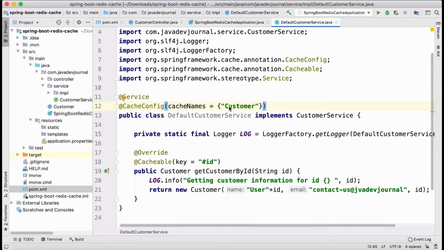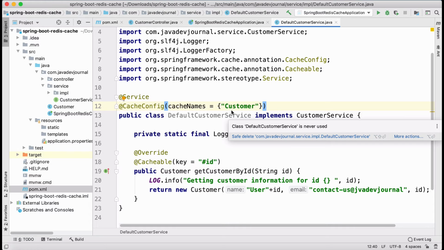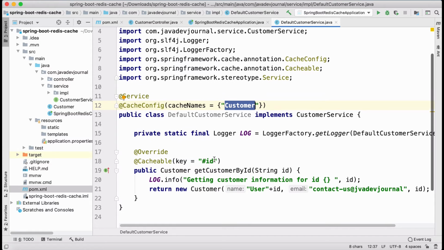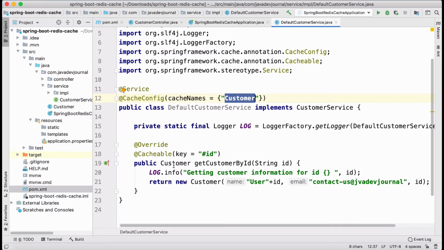So I have added two annotations here. The first one says what will be my cache name. This is a logical separation within your underlying caching system, right? For example, I want to save all of the customer related information with the cache name as customers. Everything will be logically mapped to this section, right? So that's a kind of your class level configuration.